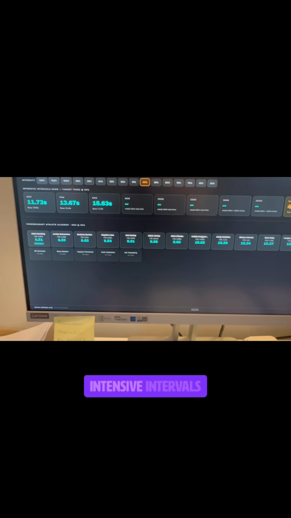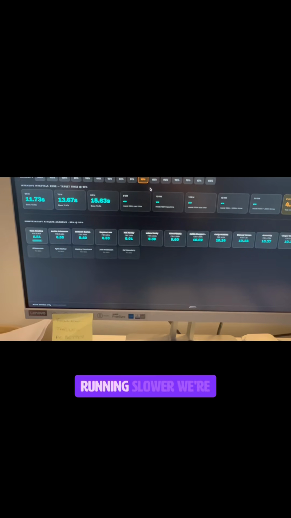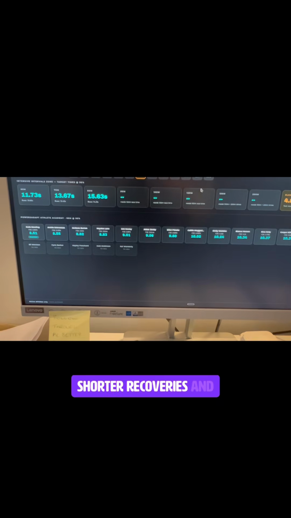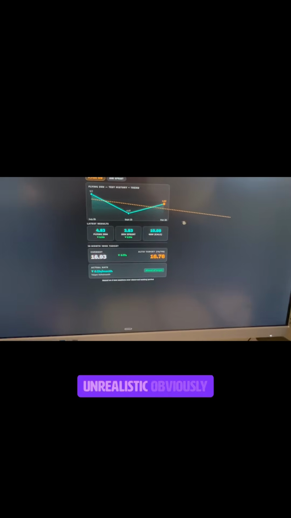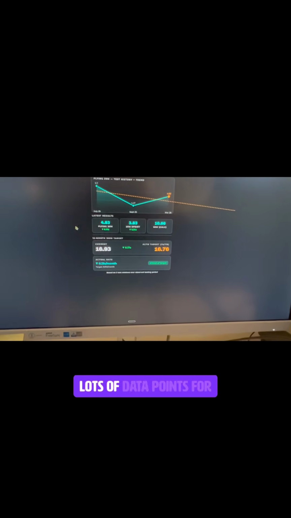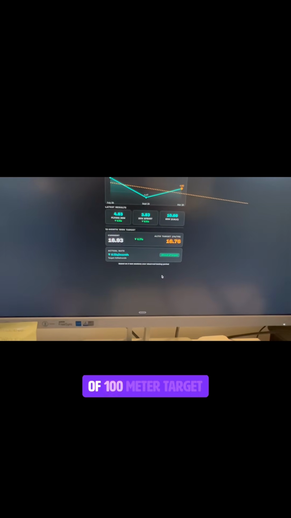But then when we flick to intensive intervals at 90%, it changes because we're running slower, we're doing shorter recoveries. And then I go in here and I've got their 100 meter prediction. So I'm tracking their flying 30, their 20. There's not enough data points here, so this becomes unrealistic, obviously. You need lots of data points. For the best results, we're testing flying 30, 20 meter sprint, and we're taking a 60 to give a better indication of a 100 meter target.